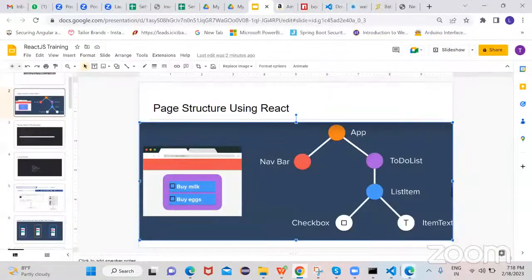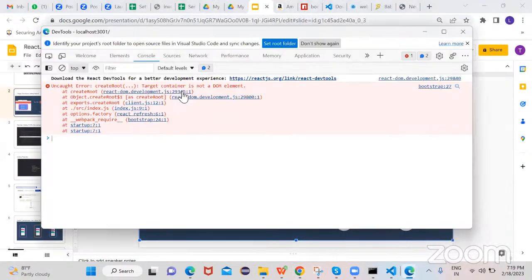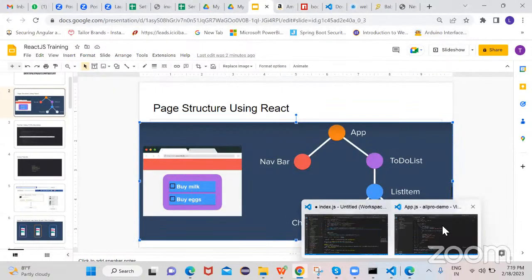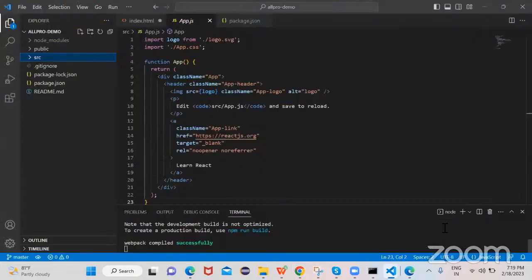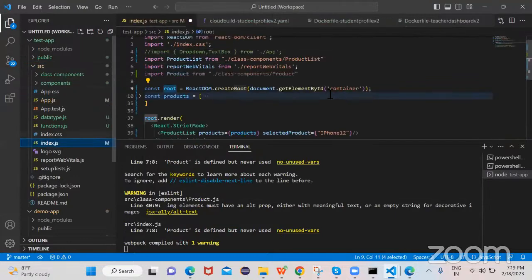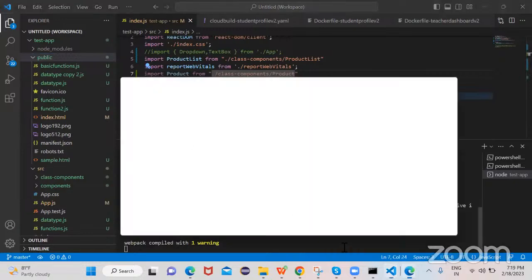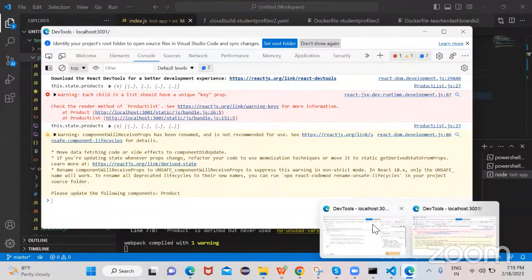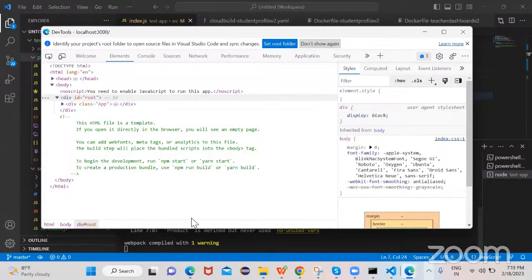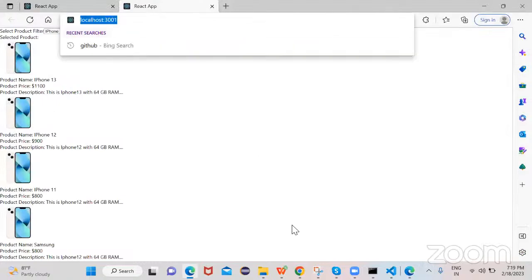What is that? Yes. Yes, no, yeah. Let me open it in Chrome.